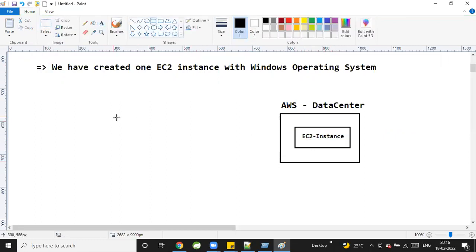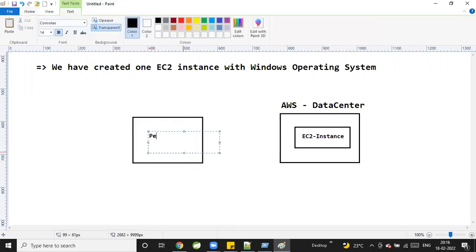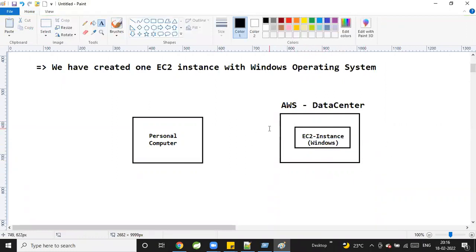Now here, I have my personal laptop. This is my personal computer. I want to connect to that EC2 instance from my personal computer. Which OS does this EC2 instance have? It has the Windows operating system. We know what Windows is; regularly we use the Windows operating system in our personal life also.